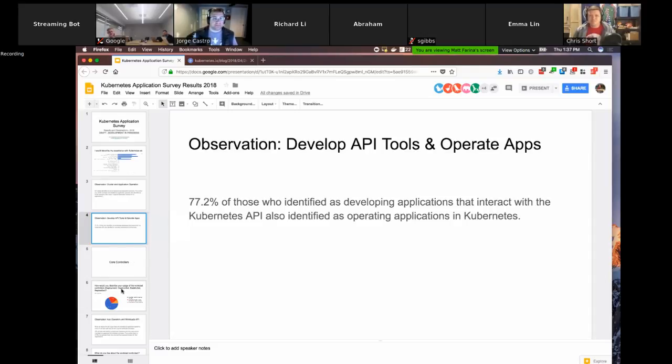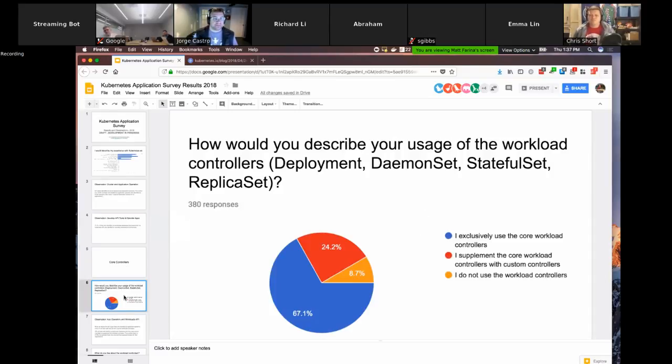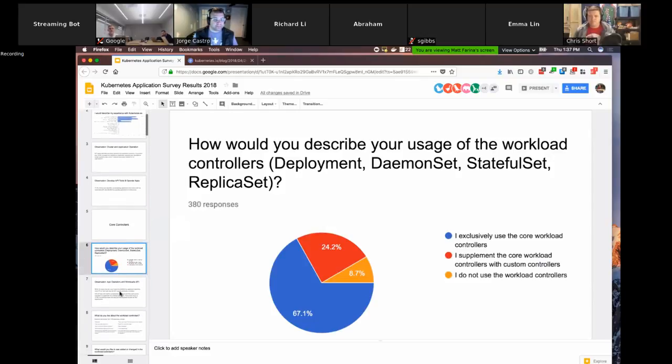But we got insight into things such as when it comes to core controllers, how are people using things? Like there's 24% of folks who use this are actually supplementing the core controllers with their own controllers. And I think that's a good justification for some of the work that folks are doing with meta controllers and some of the other things to make creating custom controllers a little bit easier.